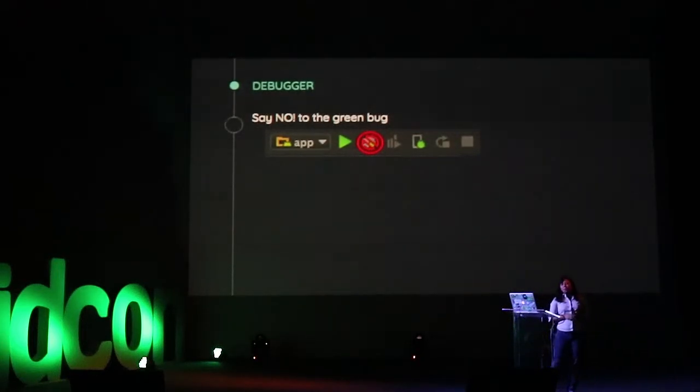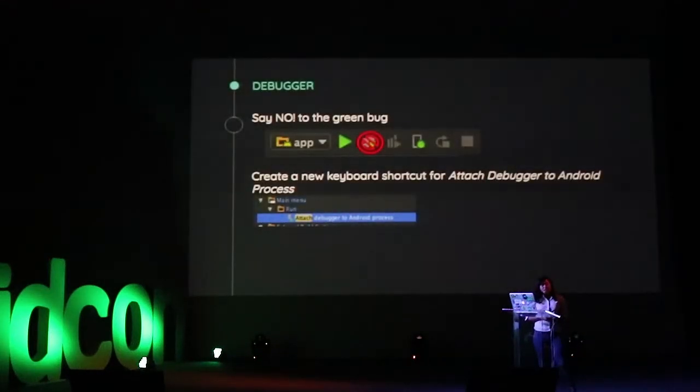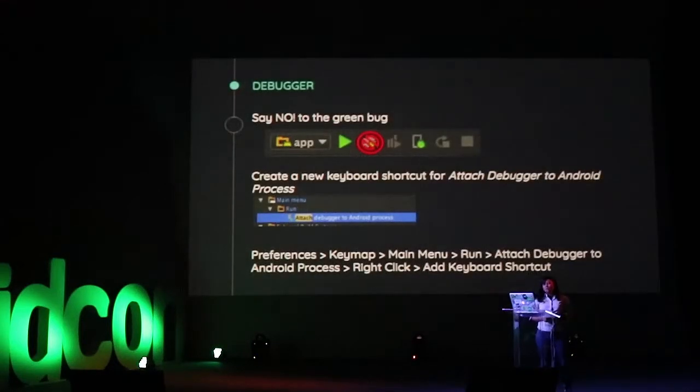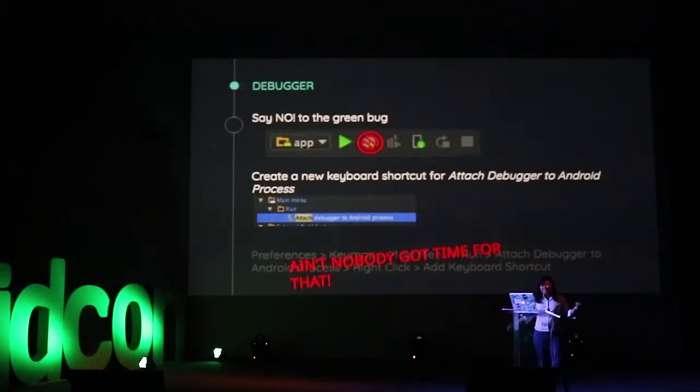The alternative is you can run your app in normal mode. You do that by pressing Ctrl-R, or you click the play button. And then you attach the debugger after your app launches. To attach the debugger, you click on the fourth button, the small device with the small bug in the corner. There is no built-in shortcut for it, but we can create a shortcut. So how do we create a shortcut in Android Studio? You go to Preferences, Keymap, yeah. But nobody's got time for that, right?